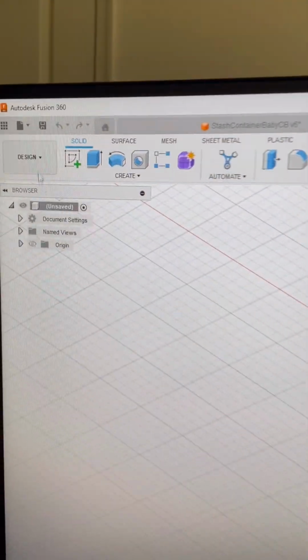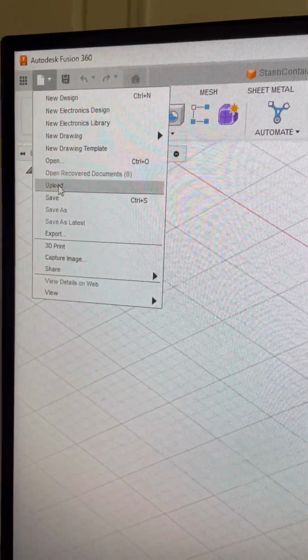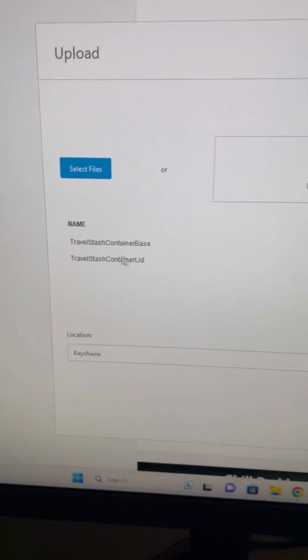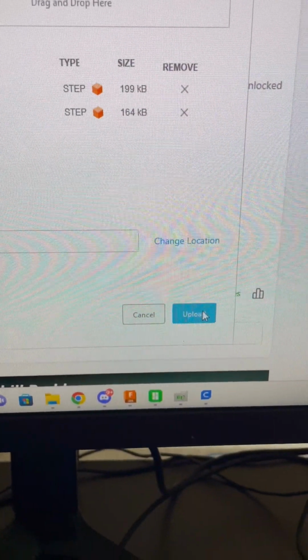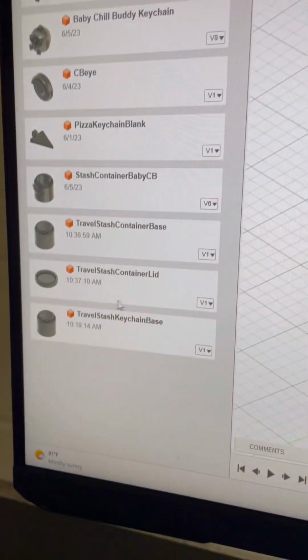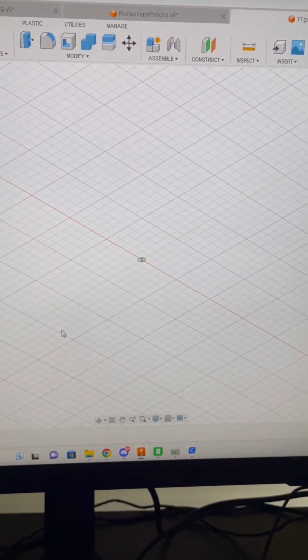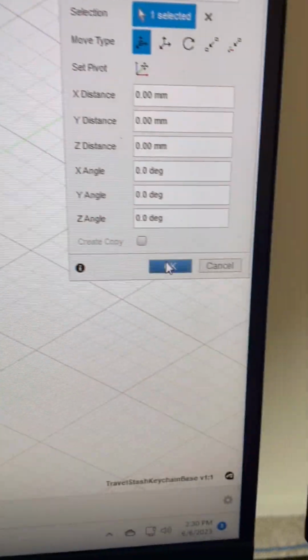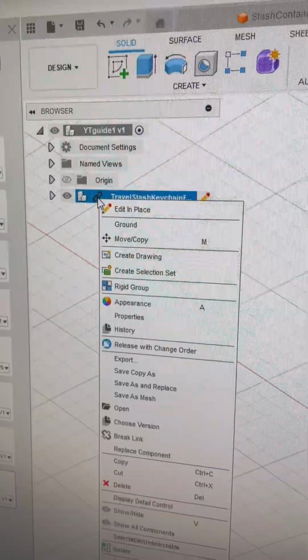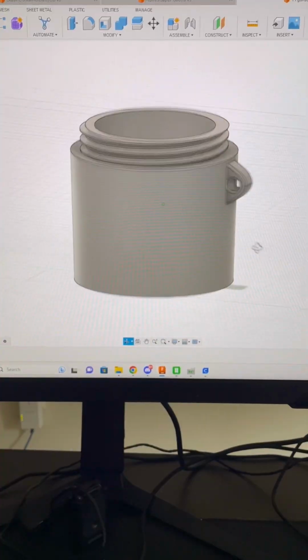We're going to open Fusion 360, come click this file, and then click upload. From here, you're going to select the files. Once you have both files loaded in, you're going to click upload. From here, we can open up the data panel and we'll see both of the step files we just uploaded. And now we can simply drag it in. Lastly, we're going to come over here, click OK, right click, and then break link. And now we have our file.